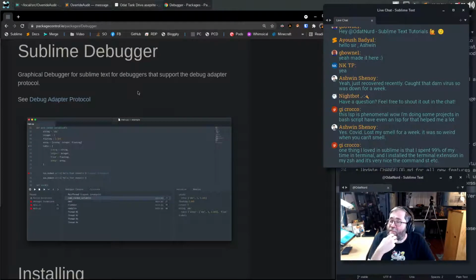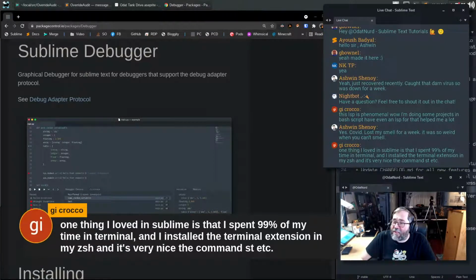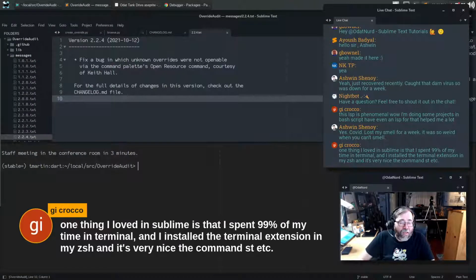One thing I loved in Sublime is that I spend 99% of my time in terminal. I installed the terminal extension, and it's very nice. The Terminus package is very cool.